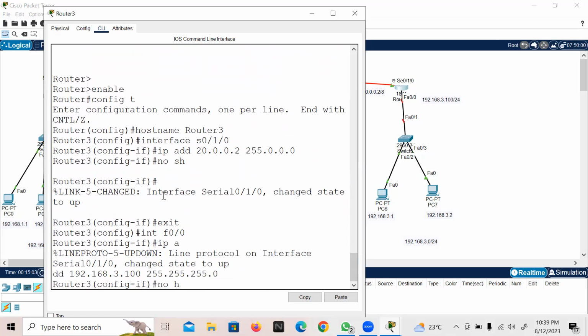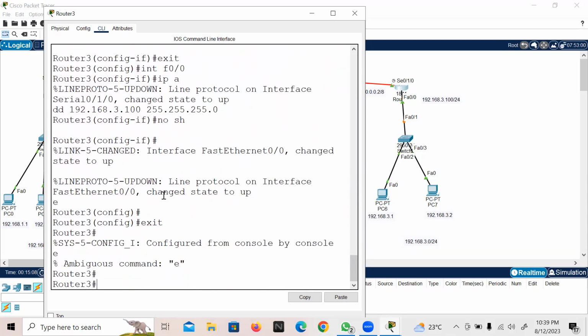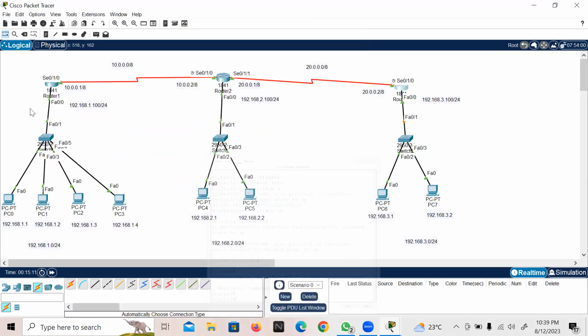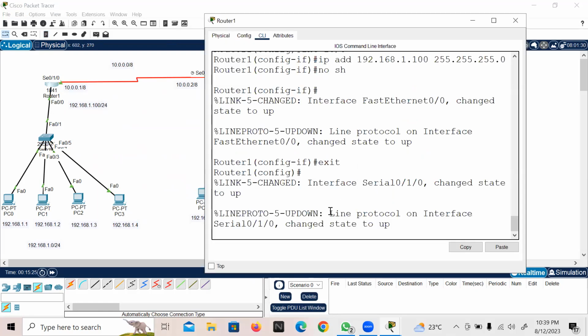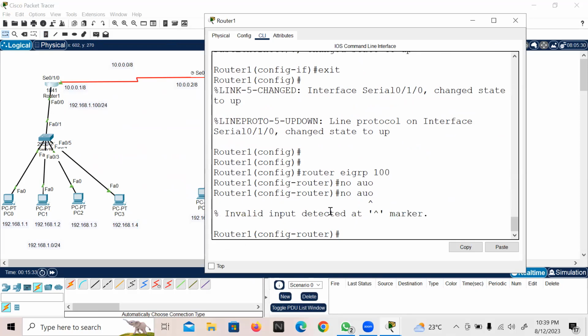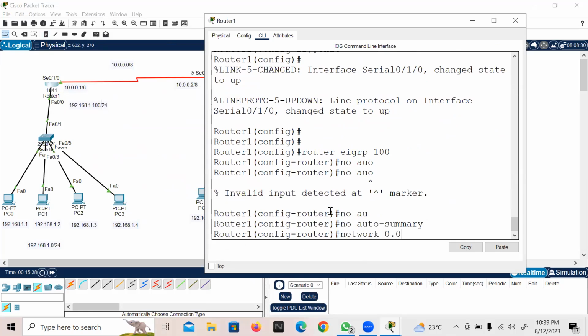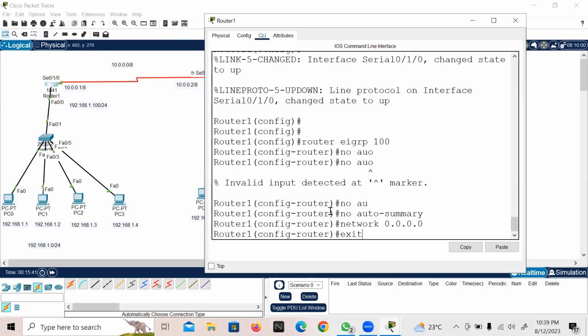I will use any routing protocol, like EIGRP 100. EIGRP 100 by default, so I don't need to put too much effort into the config. At least first we need connectivity, right? No auto-summary. Network 0.0.0.0. That's it.